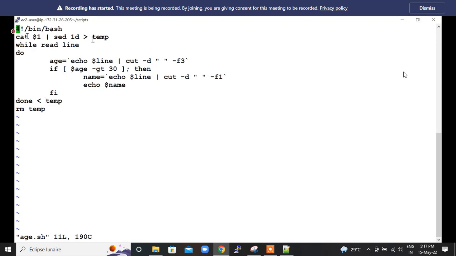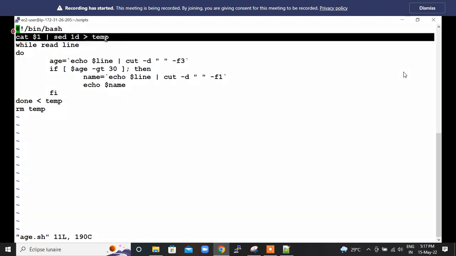So this first command will create a file by the name temp on my server, and this while loop will pick up that file and execute all the script. Any doubts here?